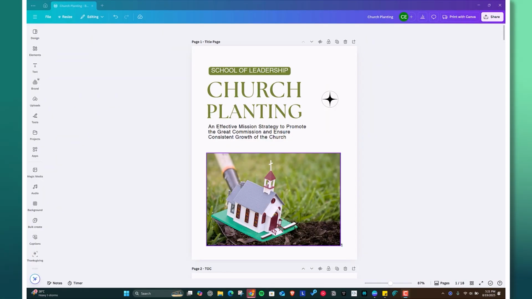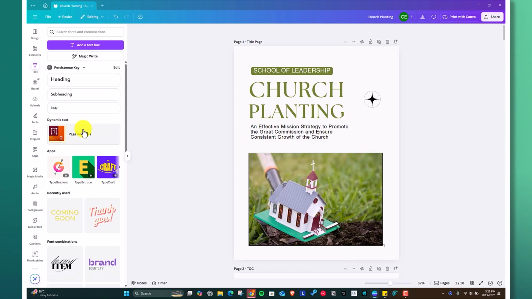Hi guys, in this video I'm going to show you how to start page numbering from specific pages in Canva. As at the time of this video, Canva has rolled out its new page numbers feature, and so you can now add page numbering to your designs.